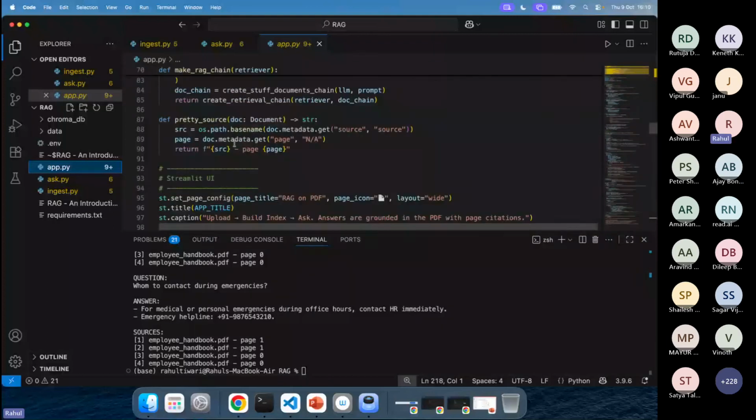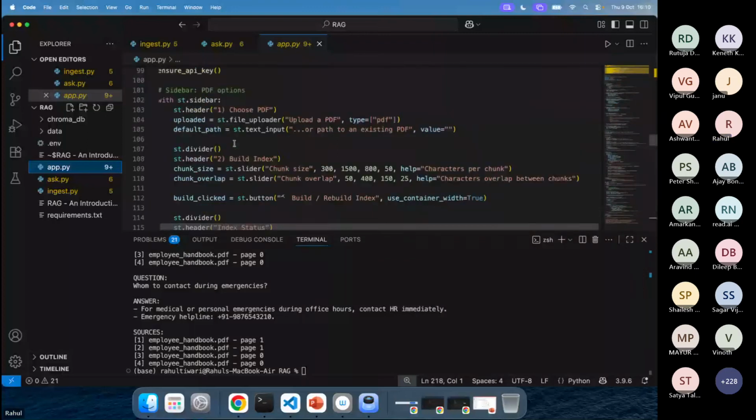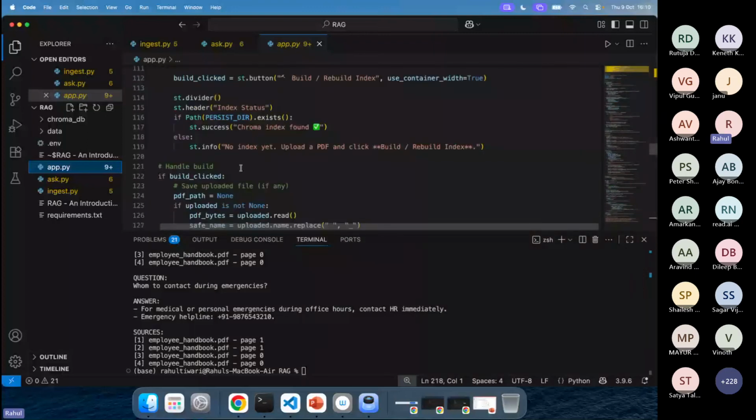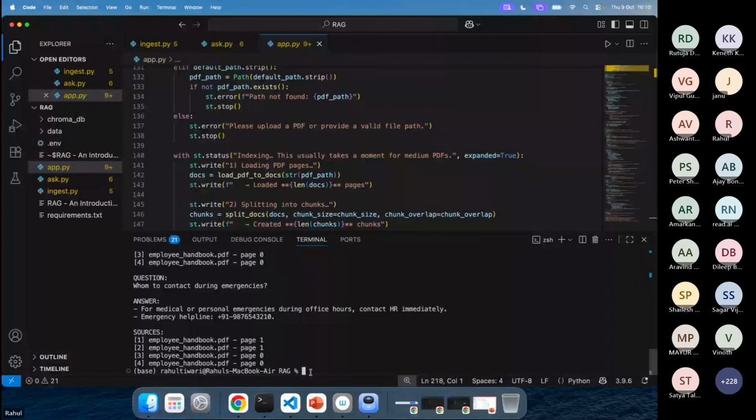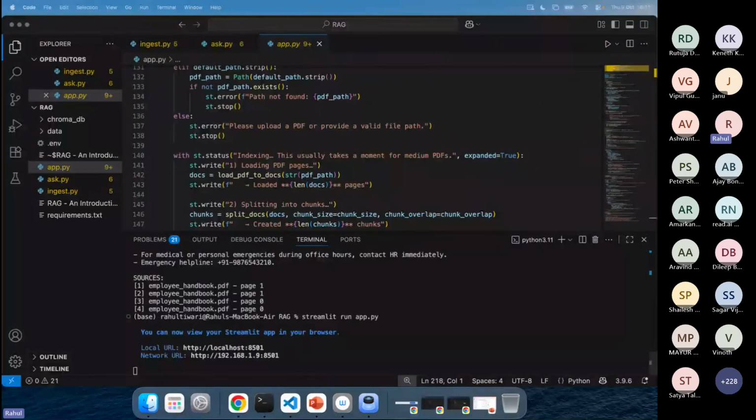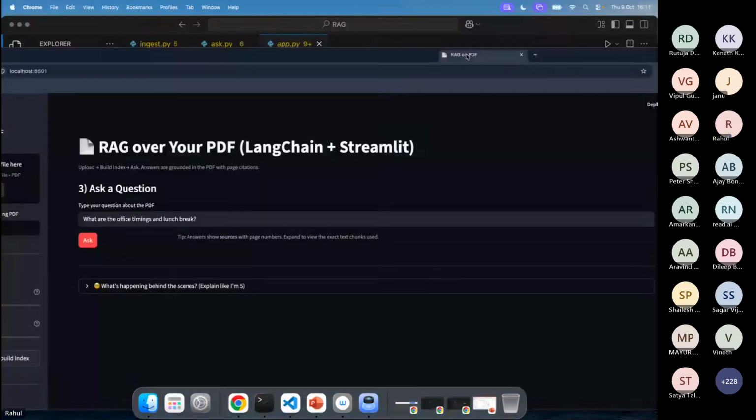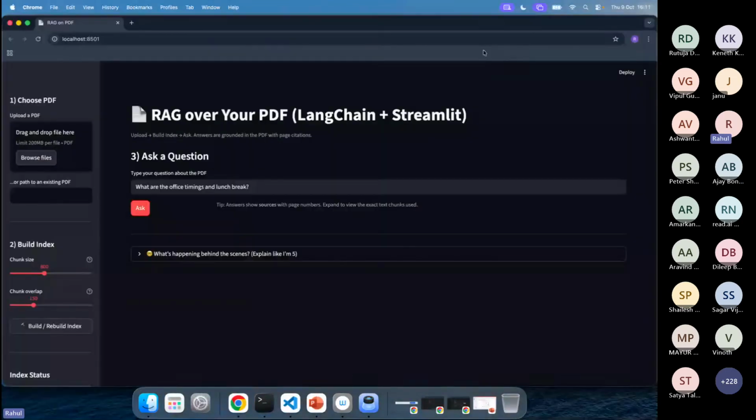Then again, this is the entire front end part. So now when I run this code, it will open up the web browser. It's open up in my second screen. So here you can see, this is my web browser coming in. RAG over your PDF. This is again just a dummy which I have created. You can make it more visually appealing as well, right?